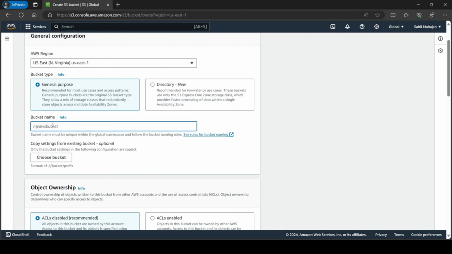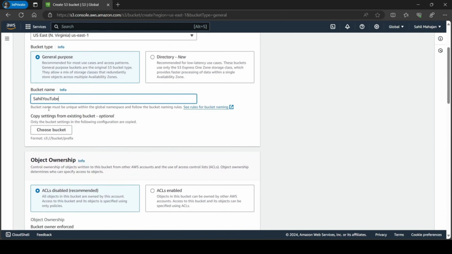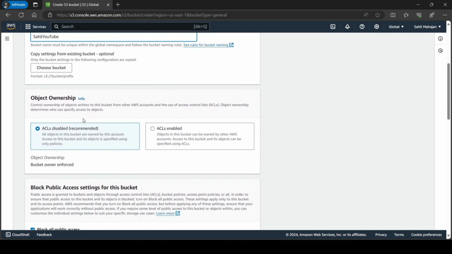Now we're going to give a bucket name. So as I told you guys in the previous video, your bucket name has to be completely unique across the whole AWS platform, no matter what region you are at. So let me just go ahead and maybe give Sahil YouTube. Hopefully that is selected. We're going to leave this copy settings from existing bucket. We're not going to do anything over there.